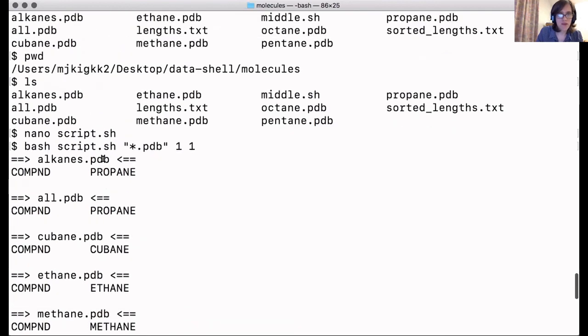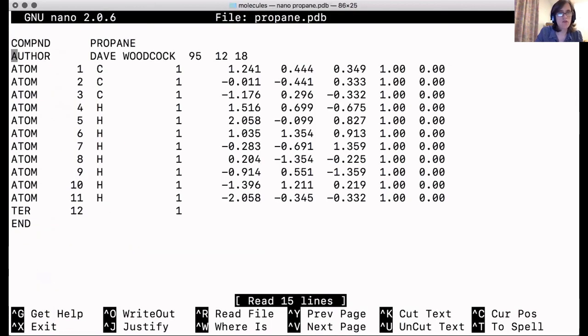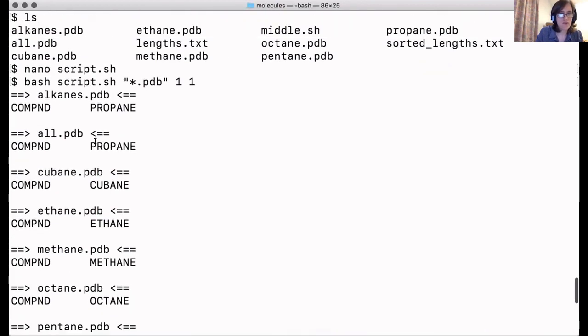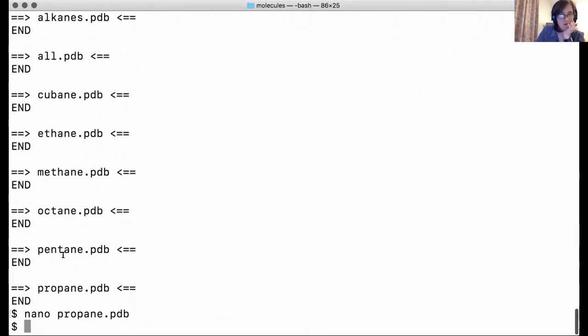What we appear to be getting, let me just confirm and open one of the files. Let me open propane.pdb to have a look at it. The first line is this compound line and the last line is the end line. So it looks like what we're getting is, first of all, it prints us the first line of each file, and then it prints us the last line of each file. So 2 would be the correct answer in this case. Everyone who voted 2, yes, that's correct.